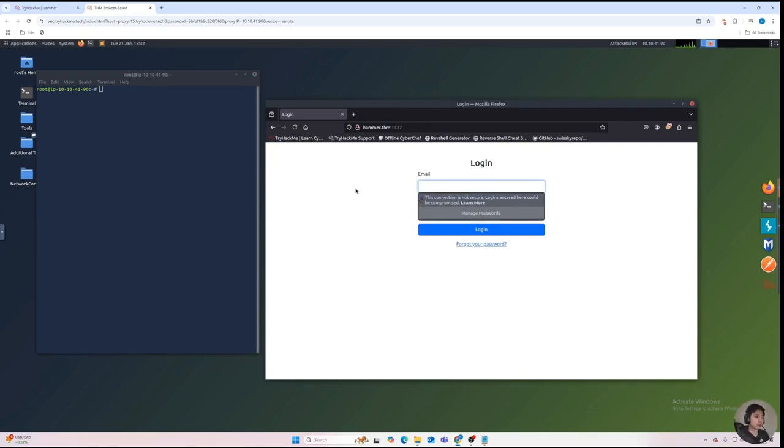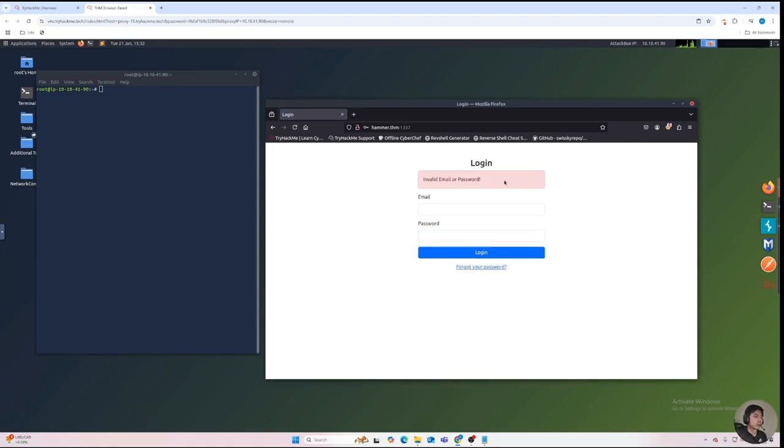We're on the login page already, so let's see if there are any useful error messages. Invalid username or email or password. So there's nothing we can extract from here. Let's move on to another page. Forgot password.